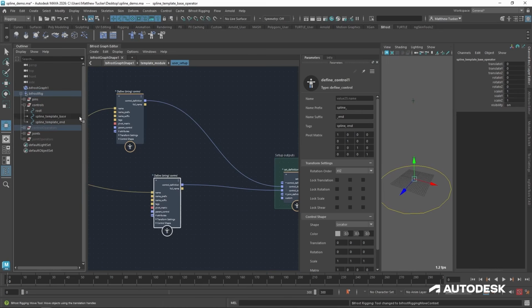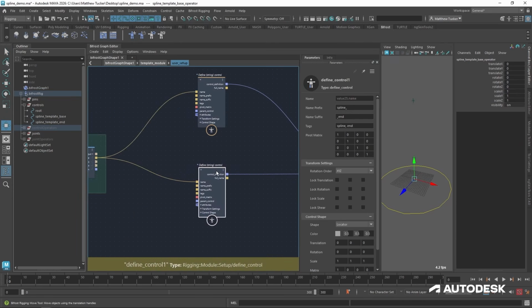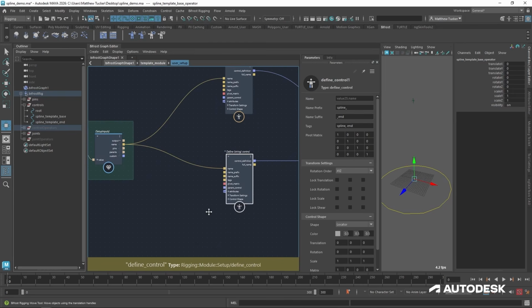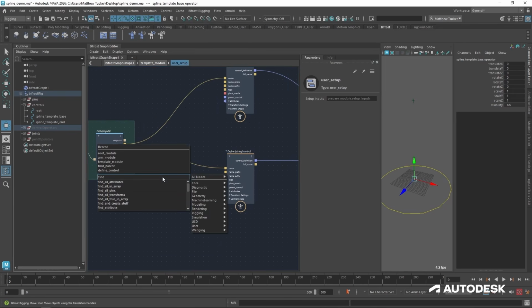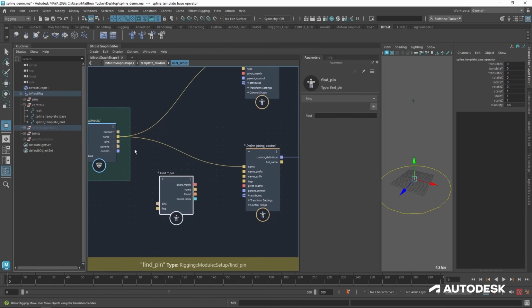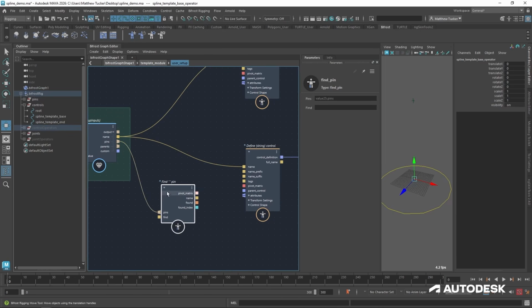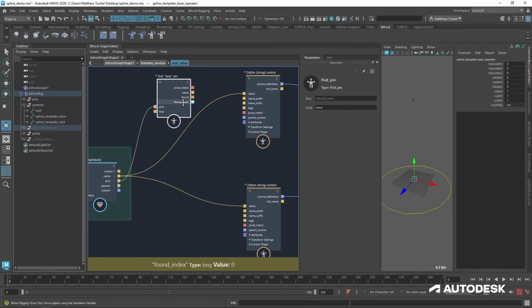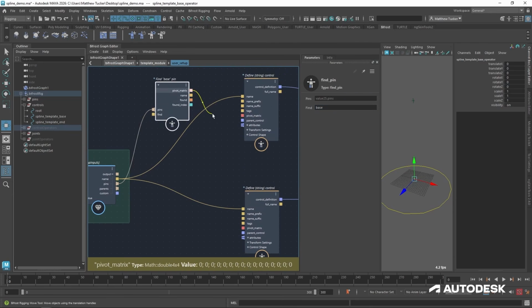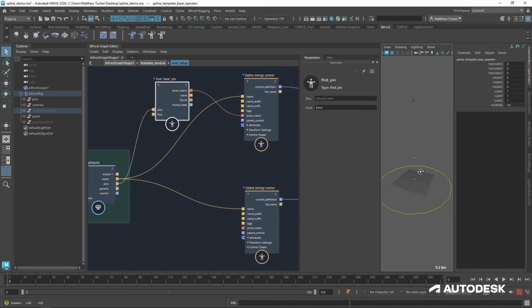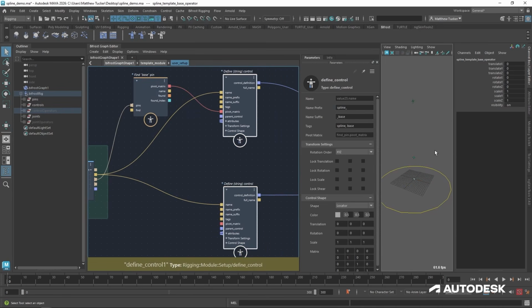All right. And our controls do exist, but the pins have not been hooked up to their pivot matrix. So let's do that now. We're going to create a find pin node and plug the pins output to the pin input. So the first one, remember we called that base. Let's plug that into the base control. There we go.